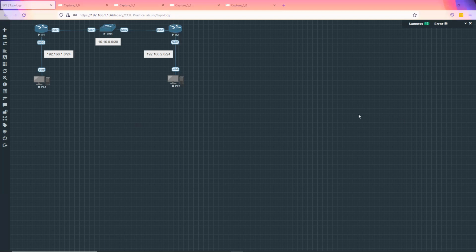So let me go ahead and break down the topology. We got two PCs, right? One connected to R1, one connected to R2. They're on different broadcast domains, okay? And I want PC1 to be able to ping PC2, and we're gonna follow the process on how to do that.